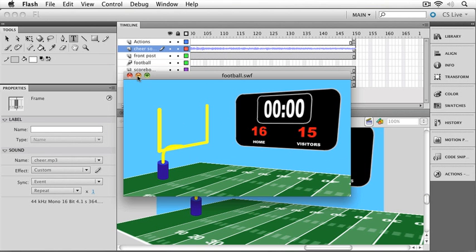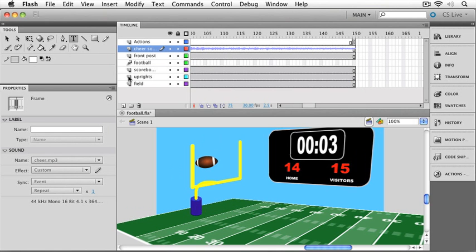Looks like it was a photo finish. In our next chapter, we're going to be taking a look at another sport, and in doing so, we're going to learn a lot more about controlling motion tweens with the motion editor.